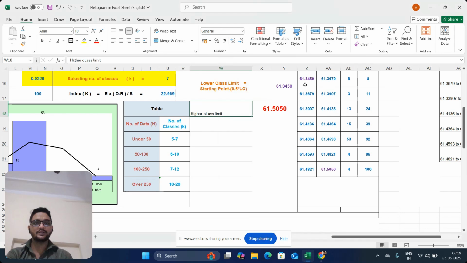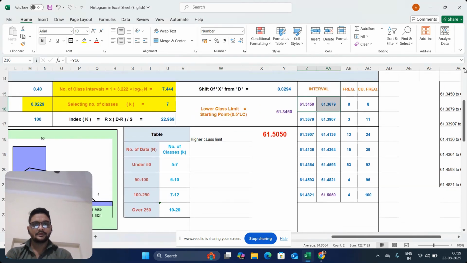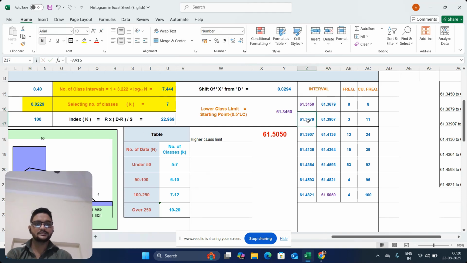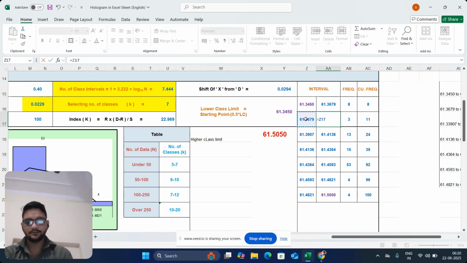Then we should find out the intervals. The interval for the first value: the starting point is 61.3450, and the next value is obtained by adding the interval. The interval is 0.02. This is the next bar's starting point, this is the end point, and this is the next interval. Now this value becomes this one plus the next interval.